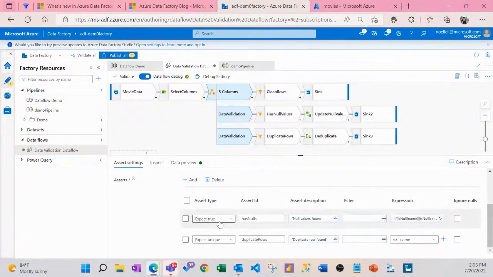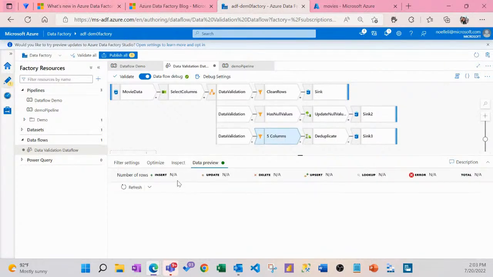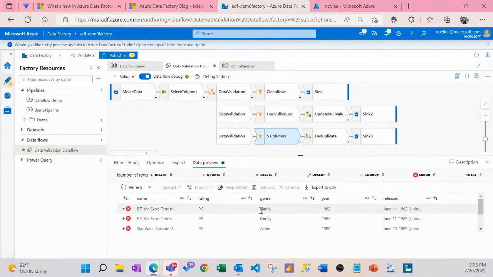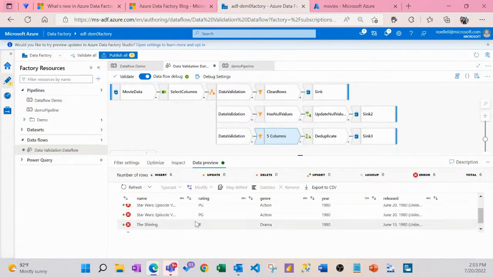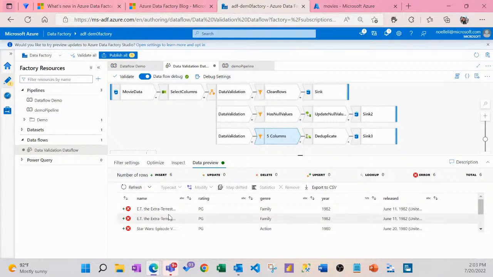As you can see here, I've got an assert that I've dictated as has nulls. My description is null values have been found, and I can set the expression to find that. I can also find duplicate rows by expecting unique rows, and I can set a description so that I know what errors I'm getting. So I'm looking for duplicate rows. And if you want to take a quick look at the data preview, I can show you that it's found duplicate rows. In my movie files, I've got 3 duplicates with E.T., Star Wars, and The Shining.